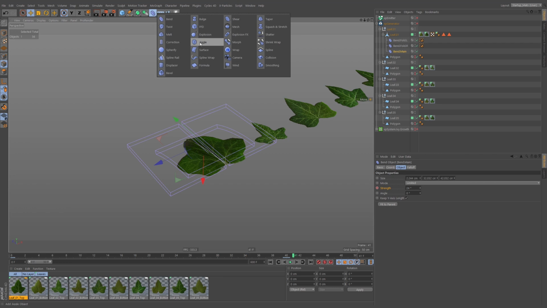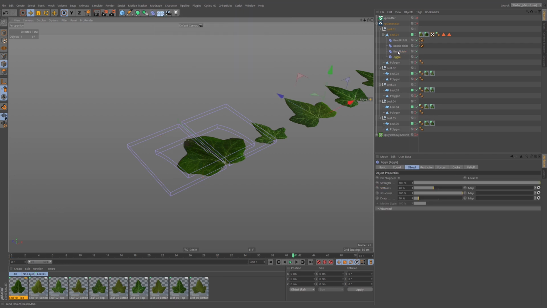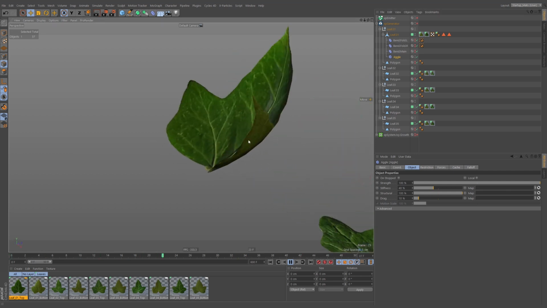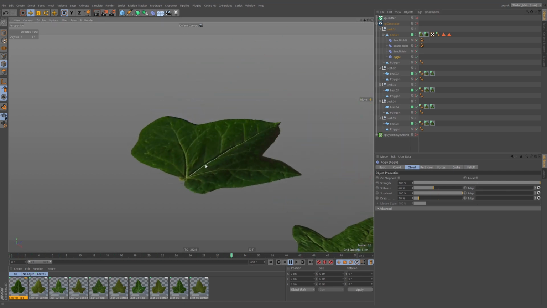So let's just add one of those. Jiggle. And I've got it to add at the bottom of the hierarchy there. That's perfect. So just below the other bends. And just at default, if I press play, you'll see it gives it this sort of springy motion. Let's hide our bend deformers for the moment. And you can see it's giving it a bit of a spring motion.